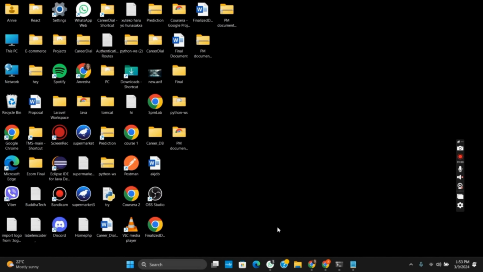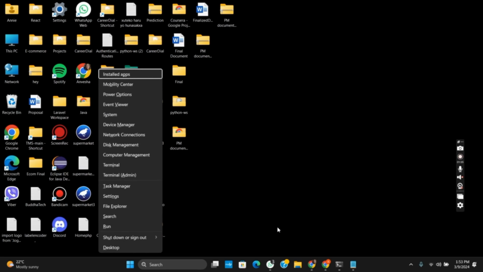Moving on with the solutions, check for Windows updates. For that, you have to go to Update and Security in your settings and then tap on Check for updates.